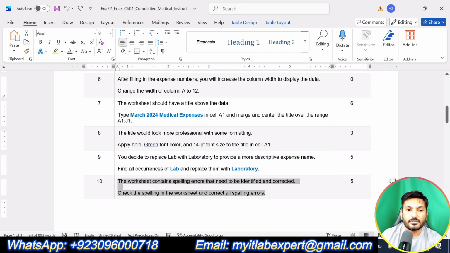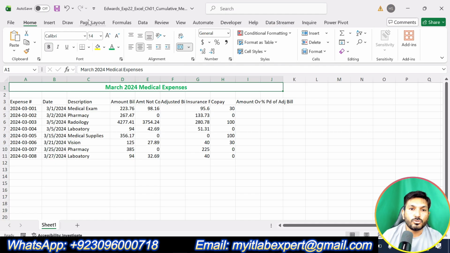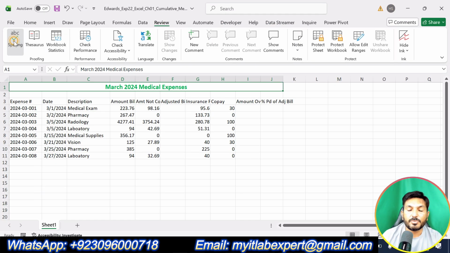Now let's do the next step, that is step number 10. Step number 10 is saying the worksheet contains spelling errors that need to be identified and corrected. So now we are supposed to remove the spelling errors in the worksheet. Check the spelling in the worksheet and correct all spelling errors. So we are supposed to check all the spelling errors in the worksheet and correct them. So go to the Review tab and click Spelling.